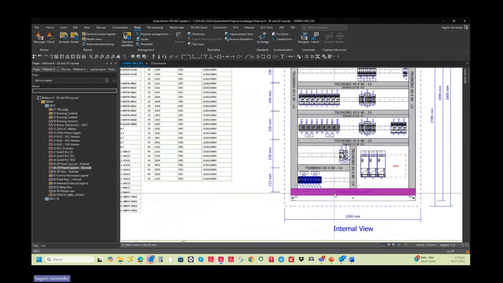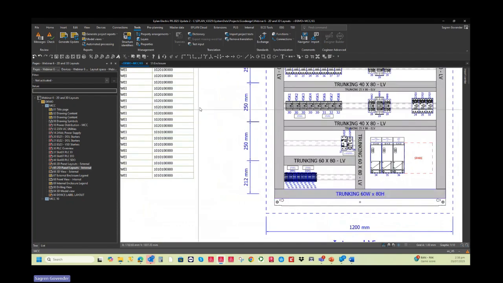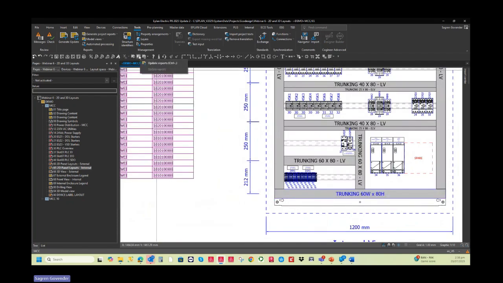If I add more components and if I remove components, all I need to do is update this report. I don't have to replace it.